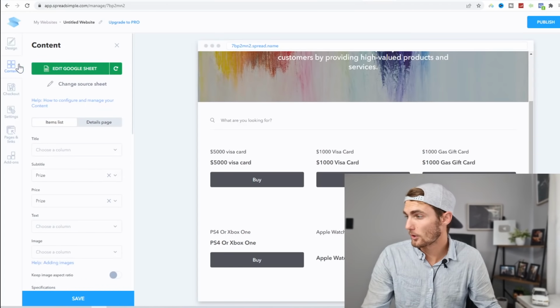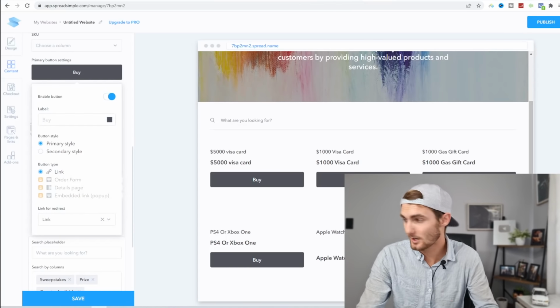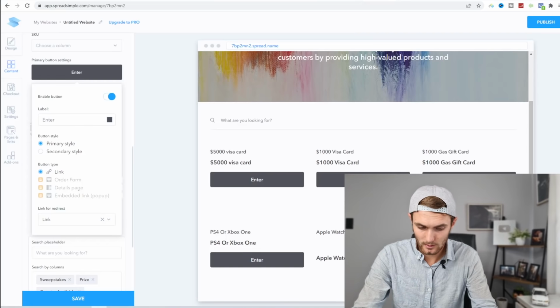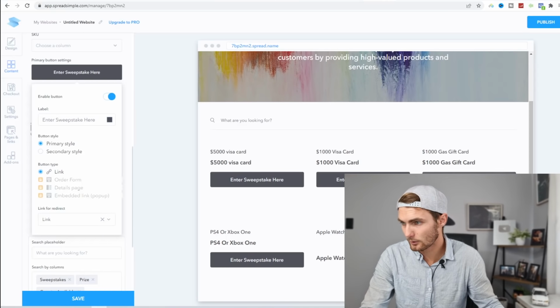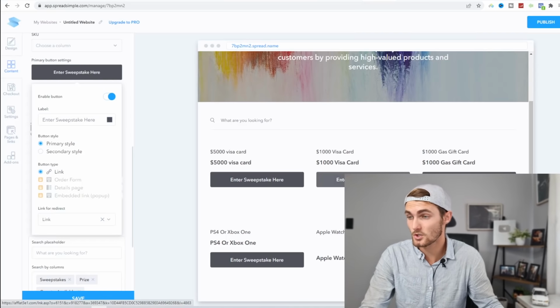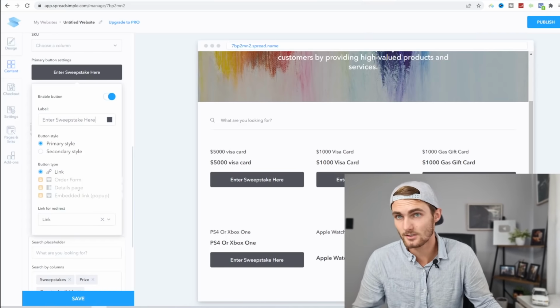Under your content section on the left over here, scroll down until you see button, click on the button, and for the label, enter sweepstake here. $5,000 gift cards. All of these buttons are obviously connected to your affiliate link. So this button over here is then connected to an affiliate link to the $1,000 Visa card.